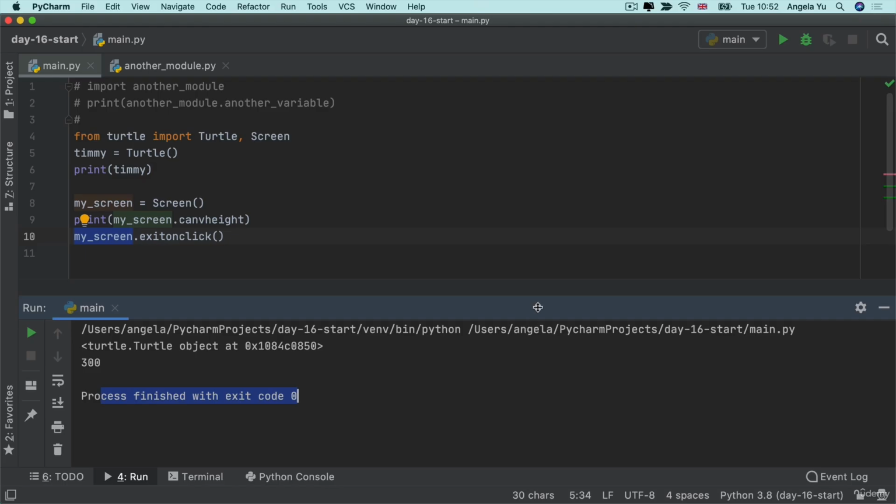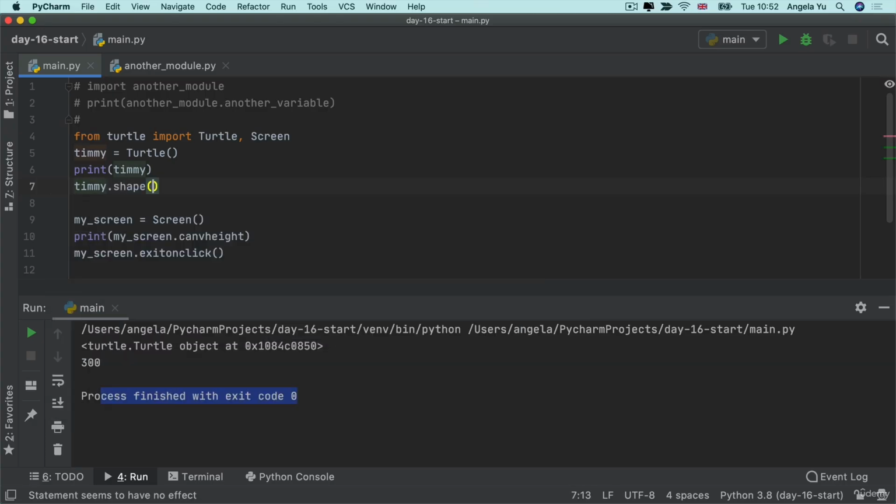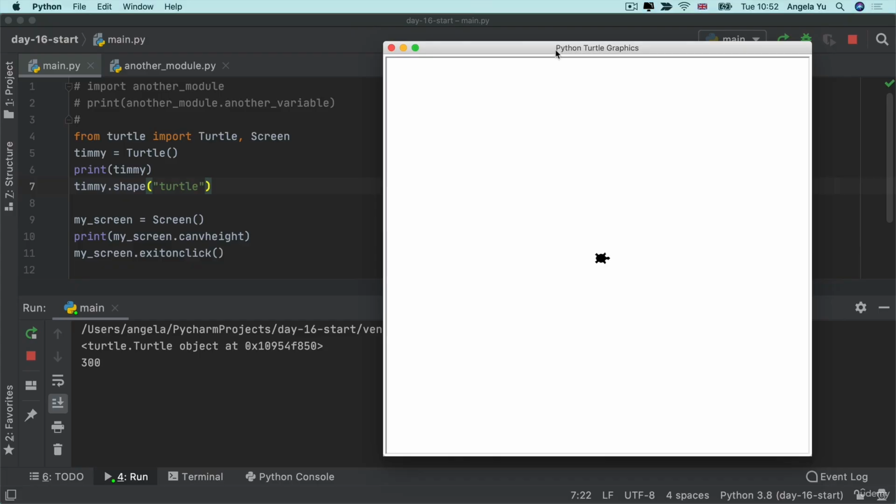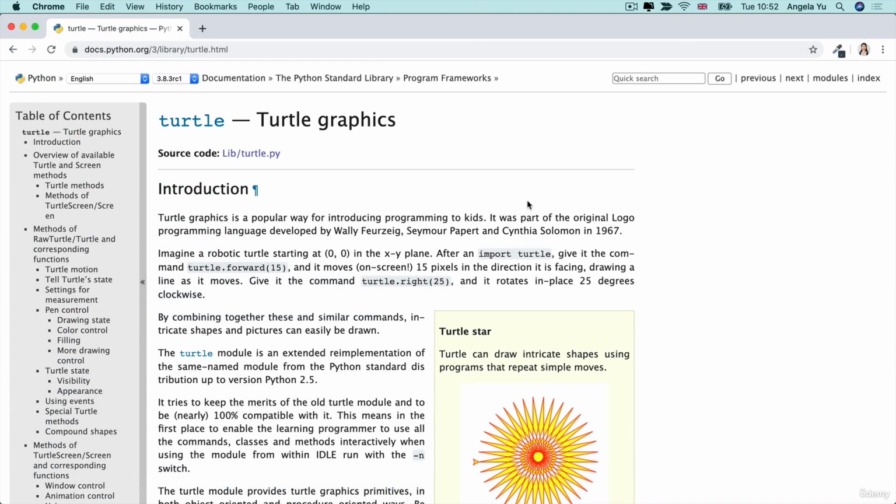Now there are other functions as well. So if we take our little Timmy object, and we say, well, Timmy, why don't we change the shape of you on the screen, and we'll change you into an actual turtle. So now when I run the code, you can see that our object in the center is now in the shape of a turtle.